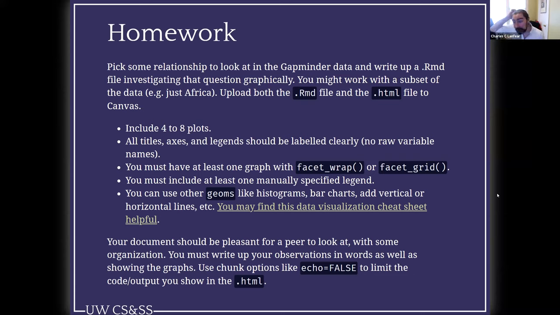Use at least one facet wrap or facet grid. I just really want you to know how to do facet wrap and facet grid because it's really powerful and useful. Do at least one manually specified legend. That is one scale-something-manual, just one of them. You can use any geometries you want. You could use, if you want, just the stuff you've seen today, or you can go explore and use other stuff. There's a ton of geometries out there. There's geom_boxplot, geom_histogram, all that kind of stuff, geom_bar and geom_col. Do whatever you want, okay?